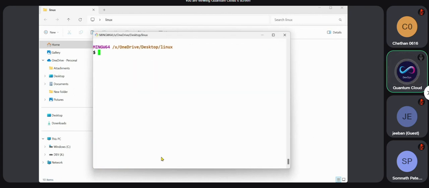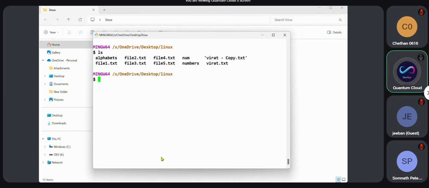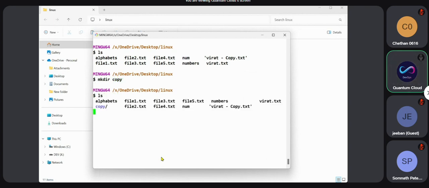So let's say ls, what are the things available here? Let me create one directory here, mkdir, and the directory is copy. ls, the copy directory has been created. Now I wanted to copy file1 inside my copy directory. File1 is here and I wanted to copy it inside the copy directory. How will you do it, sir?